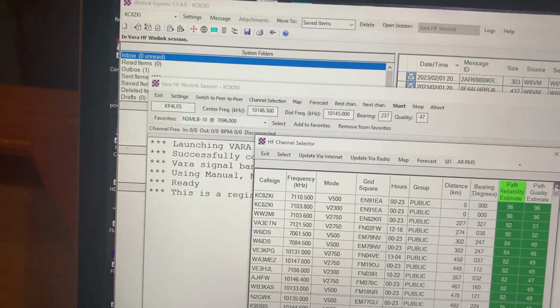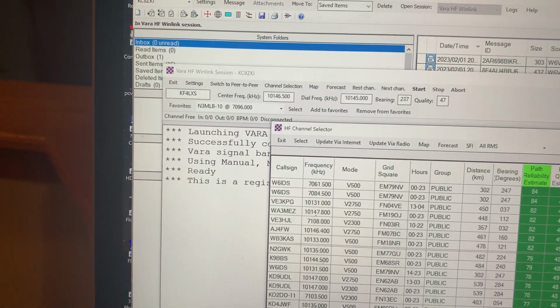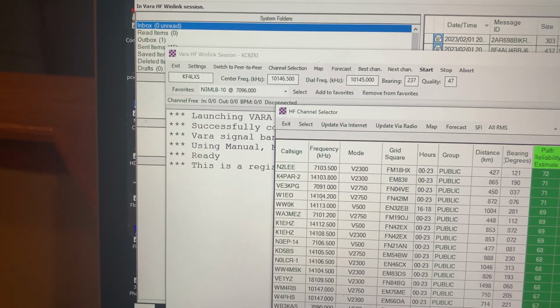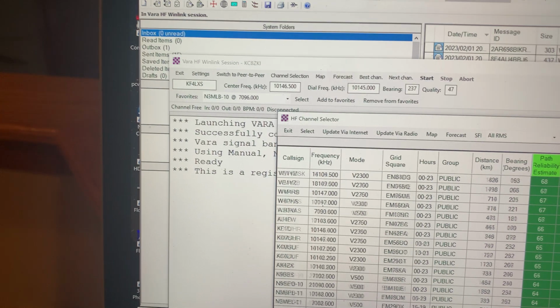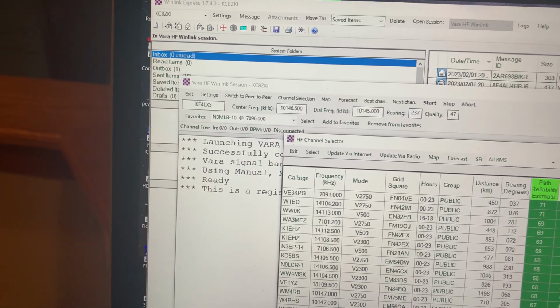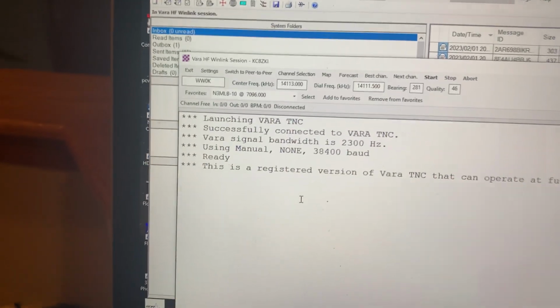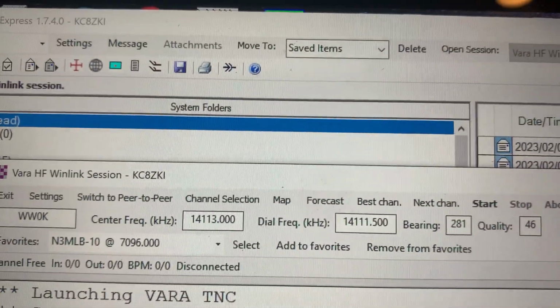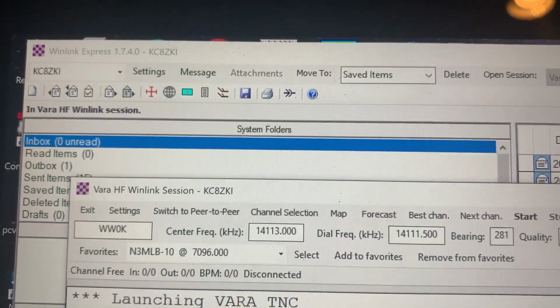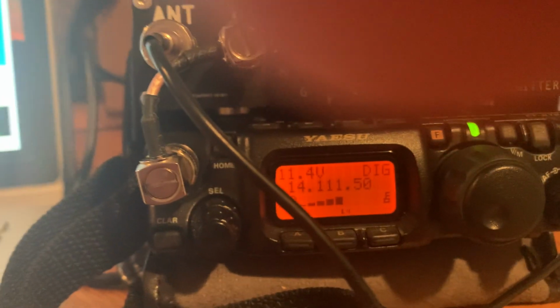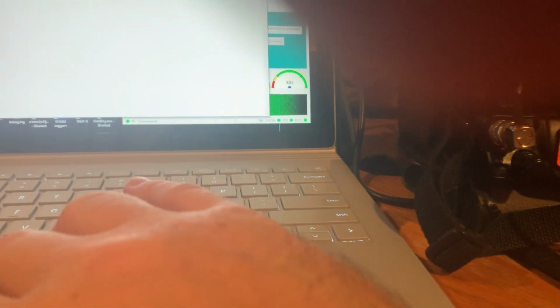Let's see, do I have a 20 meter here? My first 20 meter. I think it's where my radio is already on, but there he is. No, that's not 20 meters. There we go. This one, I've used this one before. Okay. That's telling me to set my dial to 14111.5, the center frequency 14113. That's a little confusing for some people, but thankfully the Winlink team has figured it out for you and you just have to set your dial right. So we're going to set the dial at 14111.5.